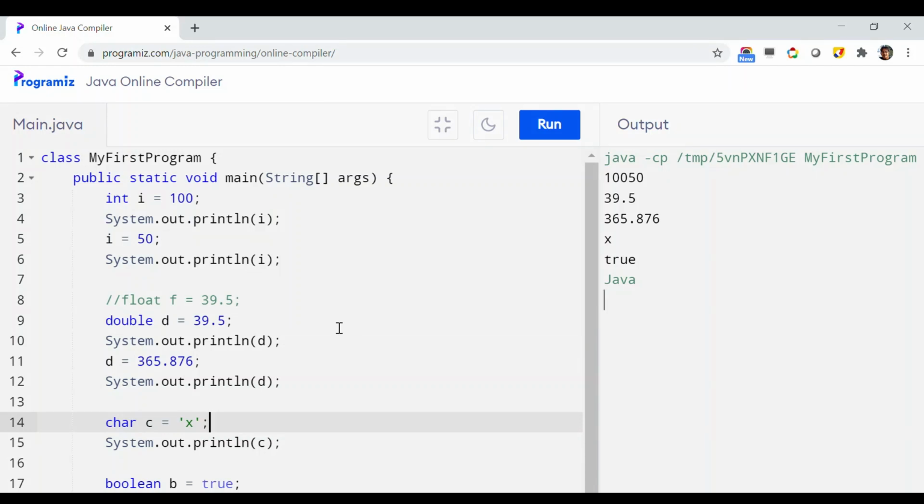Now let me show you what happened to this variable int i equals 100 if I add a final in front of it. So instead of just writing int i equals 100, I just added this final in front of this statement, in front of this instruction. So now let us see whether I can change this value of i from 100 to 50 or not. So let me run this program.